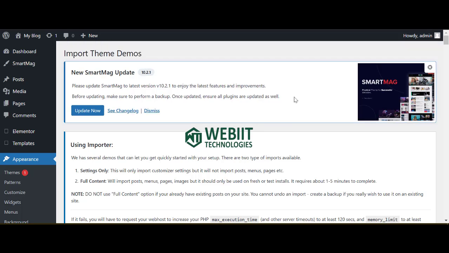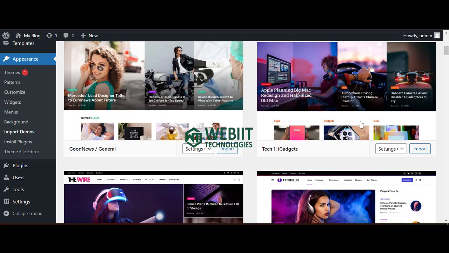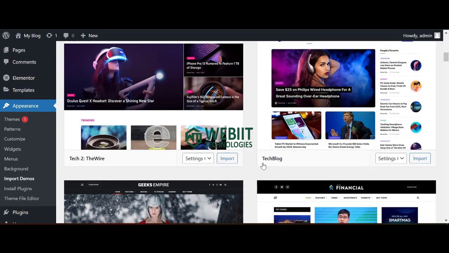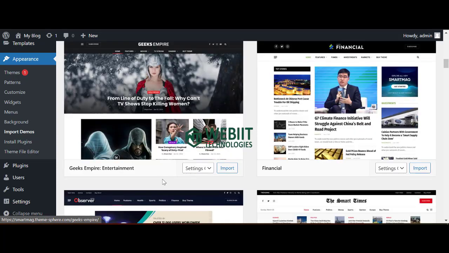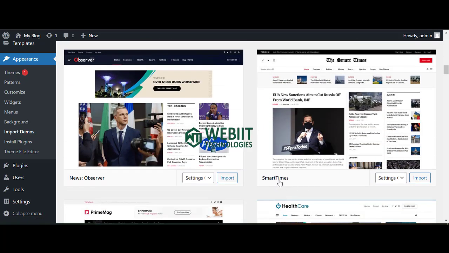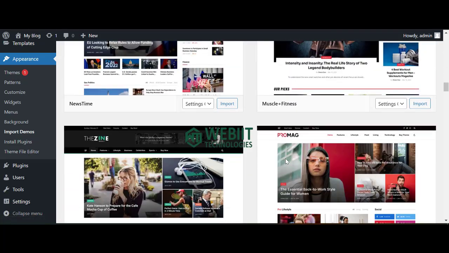All right, so we have to select a particular template to use. Like I told you before, there are so many templates to choose from. You can see this Good News / General. You can see iGadgets for tech. You can see this one says The Wire. You can see Tech Blog. All right, you can see entertainment, financial. If you want to create a blog that has to do with finances or money, you can see this one that says Smart Times Observer. Okay, you can see there are so many of them here.